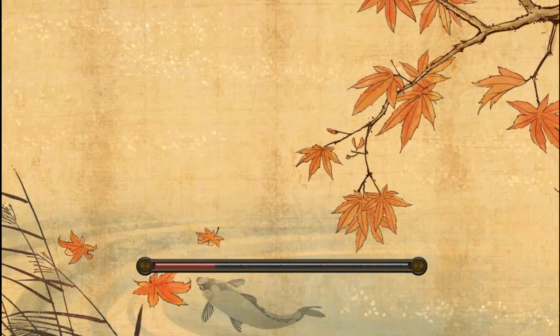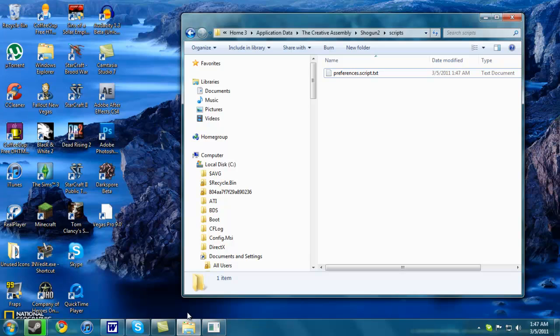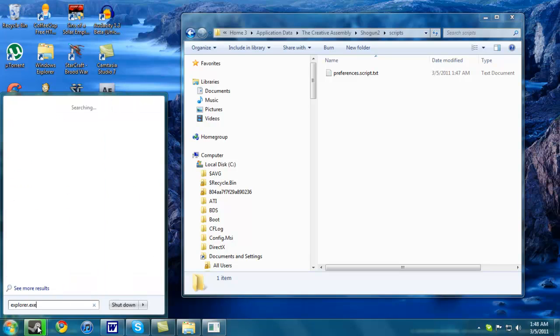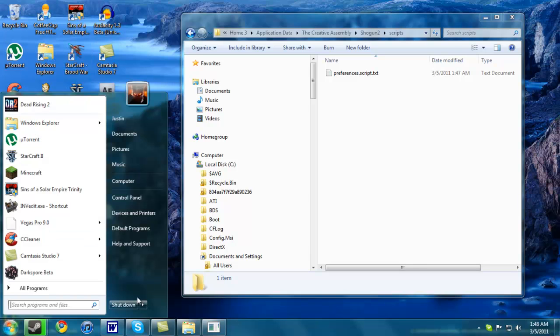First of all, you have to quit out of Shogun Total War 2. Once you're out of the actual game, first open up Windows Explorer. You can do this by typing in explorer.exe down here, or you could just type in Explorer and open it. On XP, you have to click Run and then use explorer.exe, or if you're lucky, it might be somewhere on your start menu or your desktop.